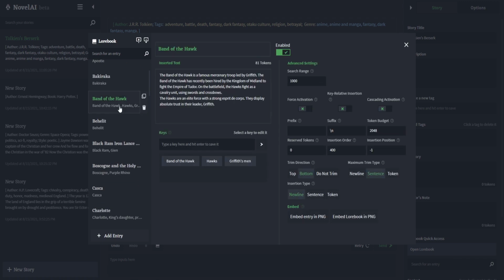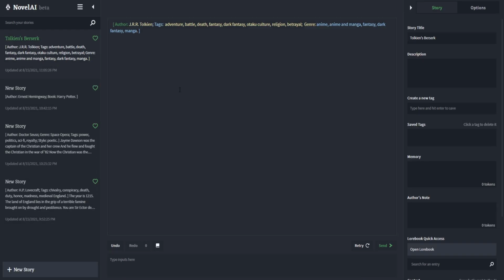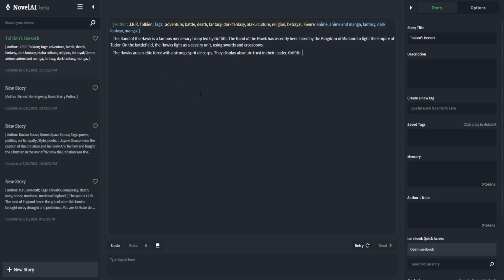Alright, give me, here we go. The Band of the Hawk is a famous mercenary troop led by Griffith. The Band of the Hawk has recently been hired by the Kingdom of Midland to fight the Empire of Tudor. On the battlefields, the Hawks fight a cavalry unit, using swords and crossbows. The Hawks are an elite force, the strongest esprit de corps. They display absolute trust in their leader, Griffith. I am a new recruit in the band of the Hawks. Okay, can you work with this token? Or are you gonna start fucking talking about hobbits?